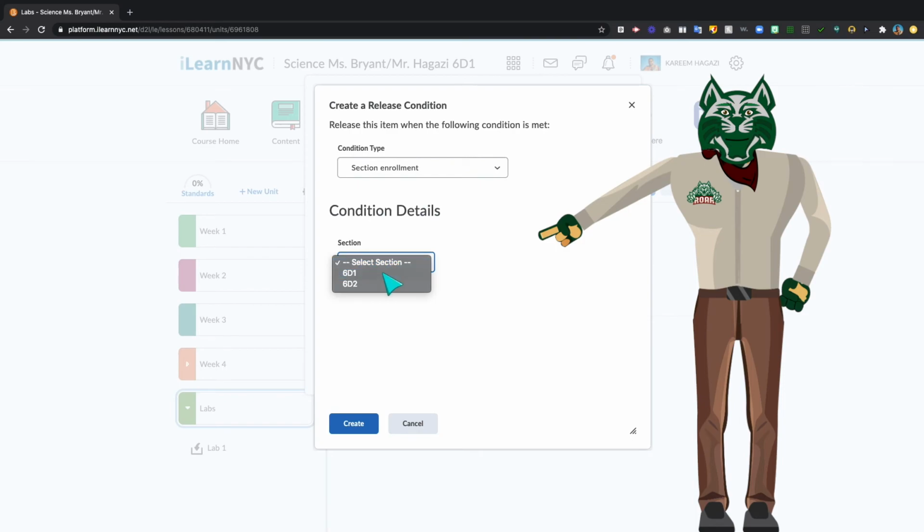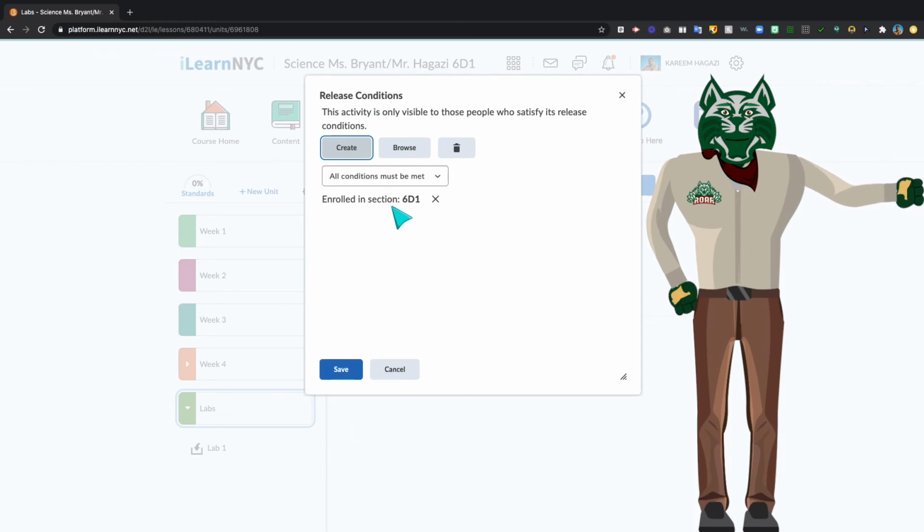So you've successfully set up sections and you've created release conditions. So excellent job.